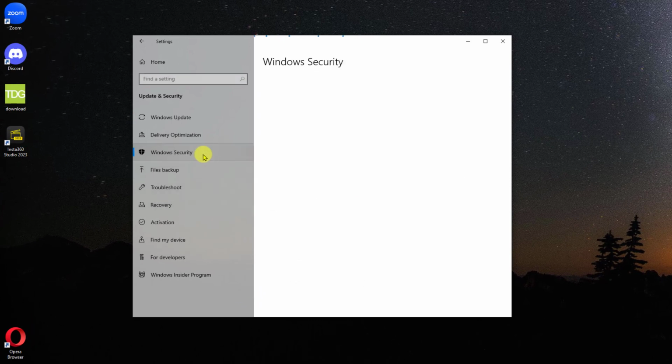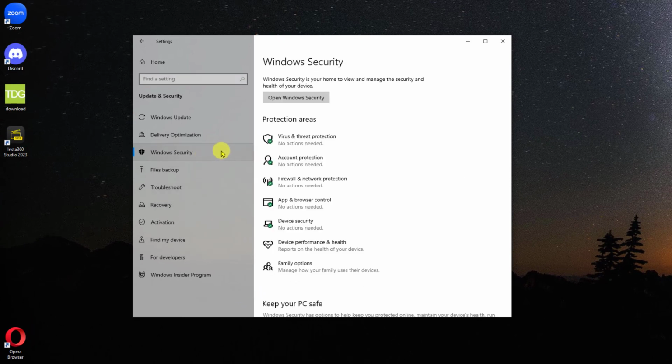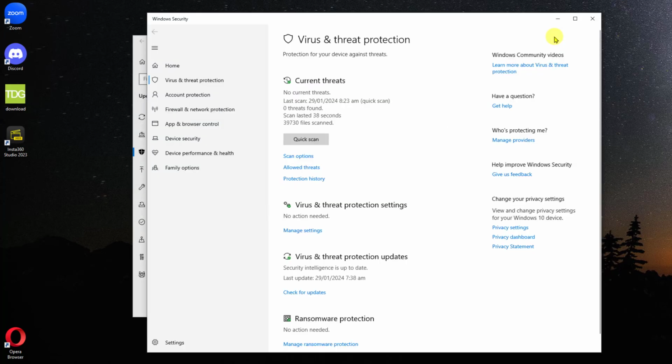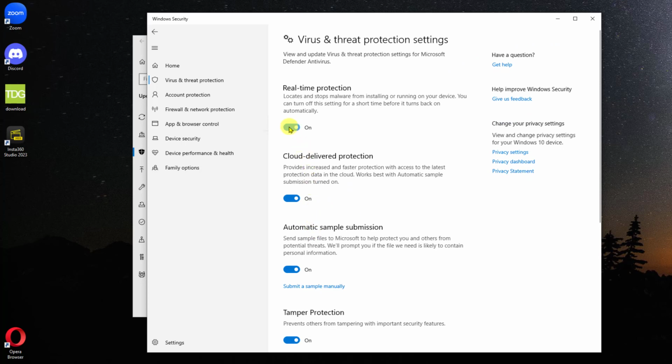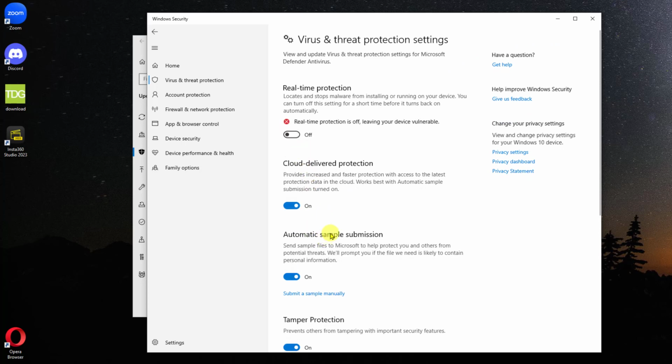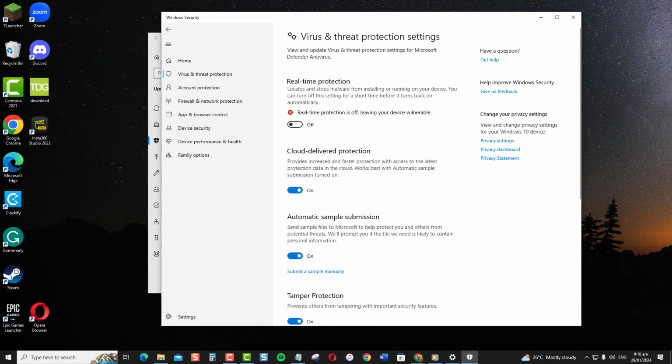In Windows Security, click on Virus and Threat Protection on the right side. Then under Virus and Threat Protection Settings, click on Manage Settings. Under Real-Time Protection, toggle the switch for Turn on Real-Time Protection to Off. This will disable real-time protection.